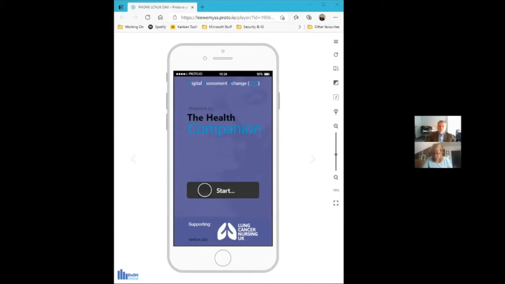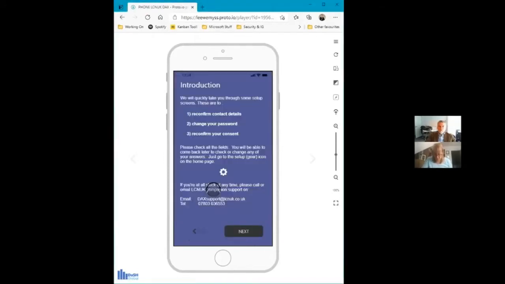So just to explain a little bit further, there are 4 sections to the companion after the initial setup. So the 4 sections are your experience of care, your symptoms, your quality of life, and the cost implications of your ill health. This is the initial setup, and Lee's going to click through some of these pages.